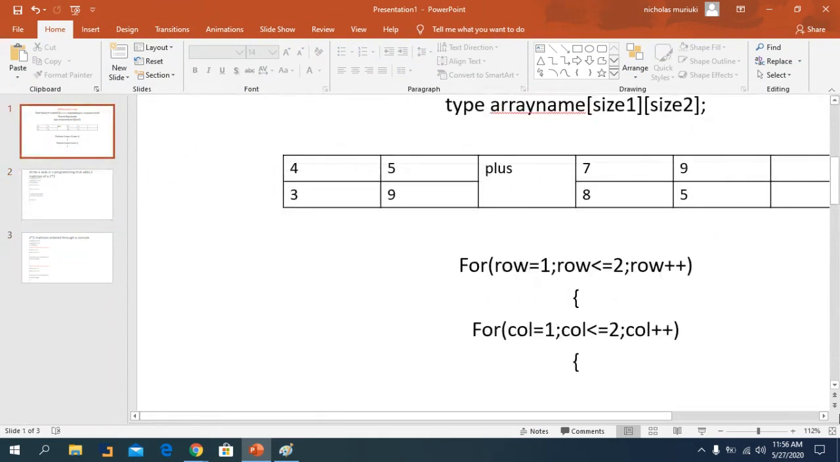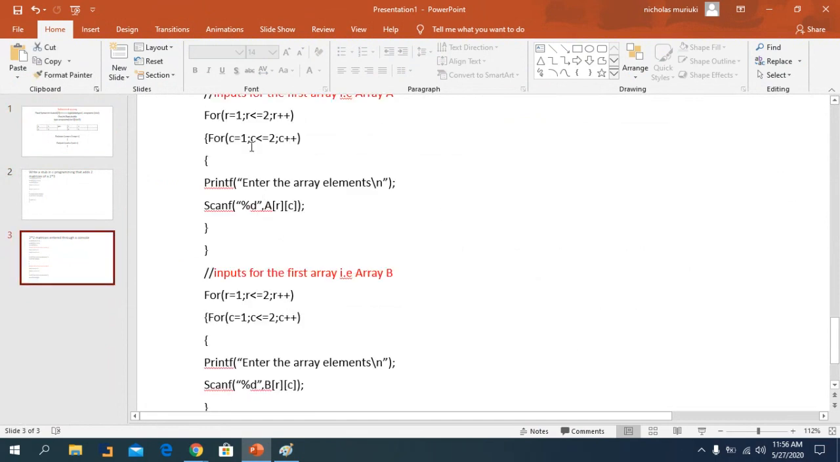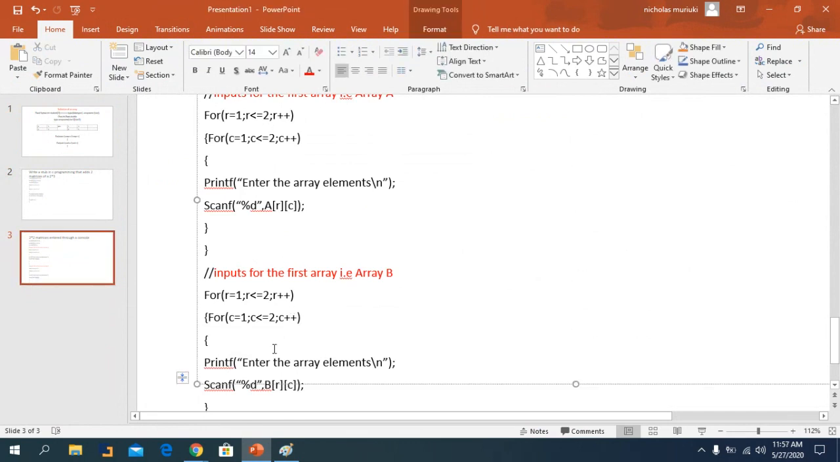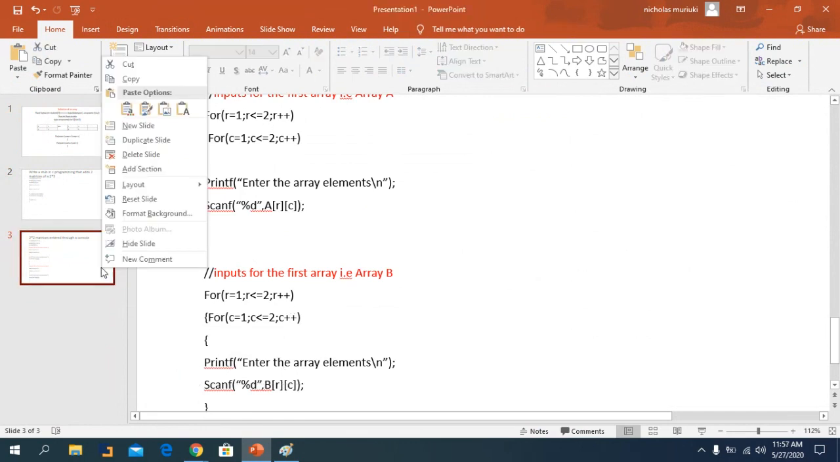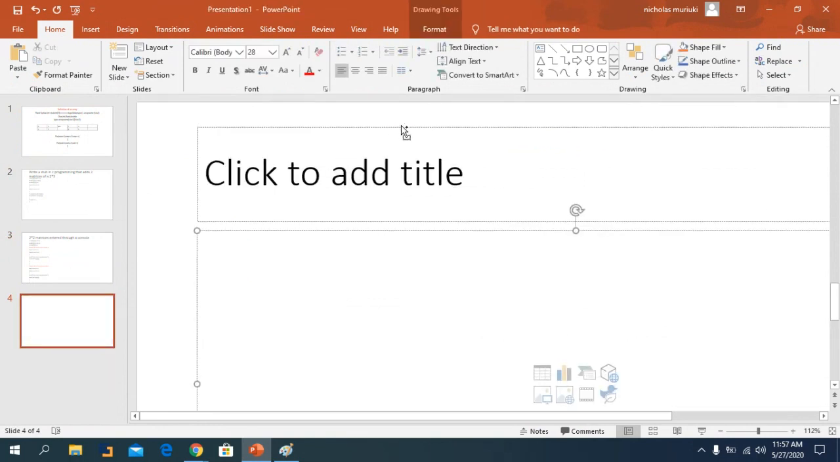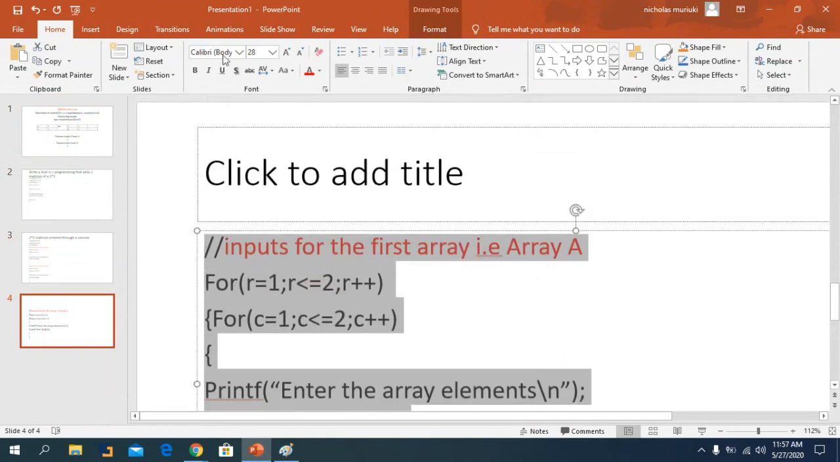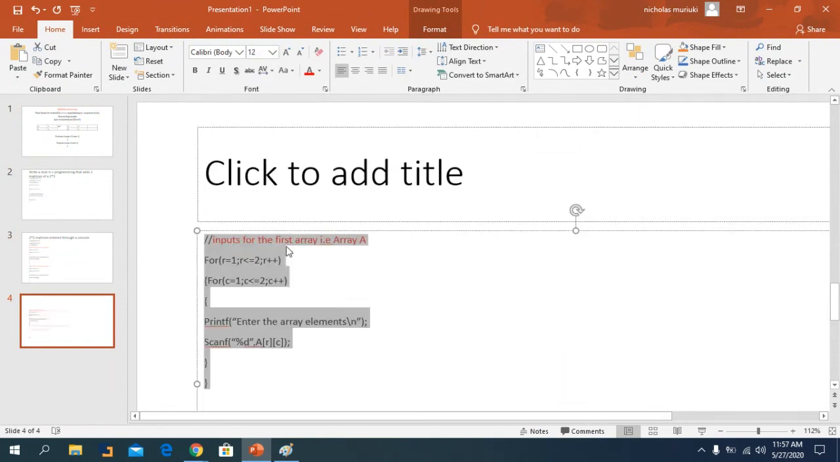So for this case now, allow me to introduce array A and array B. Now allow me to introduce a new slide. And on this slide, I copy paste this, where this one will be for the sum. This will be for the sum array.